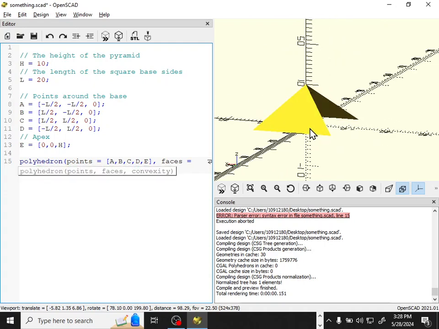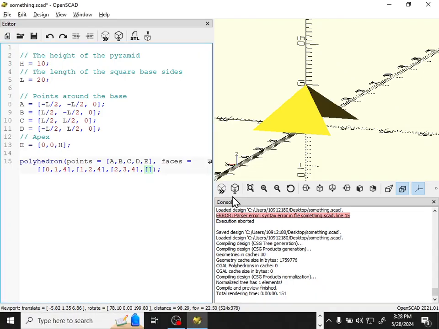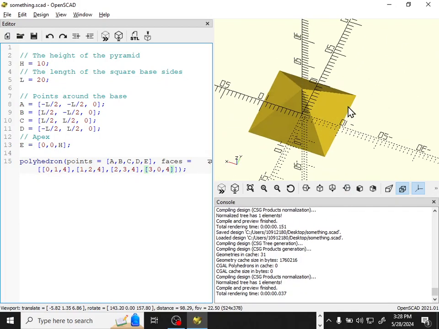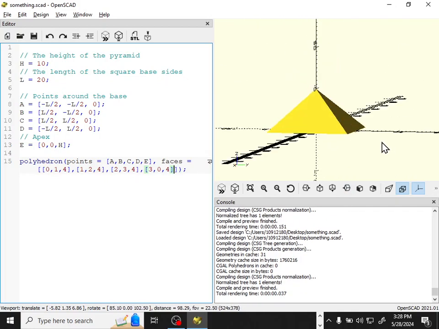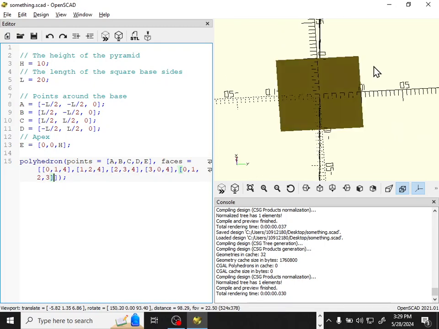And then I'm going to add this last face right here. It's going to be D, A, and E. So it's going to be 3, 0, because point A is 0, then 4. And now I have all of those 4 sides. Now I need the bottom. The bottom is just A, B, C, and D, or face points 0, 1, 2, and 3. There we go. And now it's got a bottom.